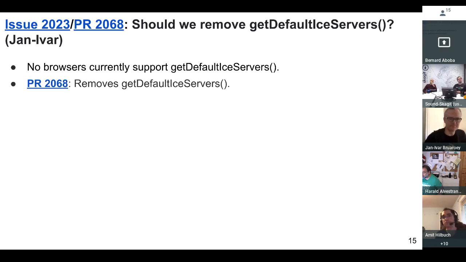Okay, Jan Ivar, issue 2023. Yeah, again, this was discussed before, last meeting. So the only difference is there's a PR now, and it just removes get default ICE servers. No browser currently supports it. And the background there was that it probably existed in the spec. Basically, nobody wants it, and I think it was a compromise that looked like what multiple parties wanted, but that was not the same.